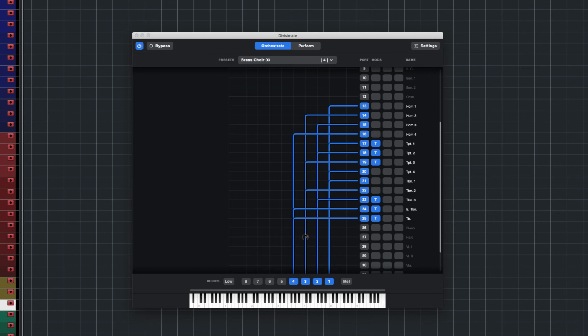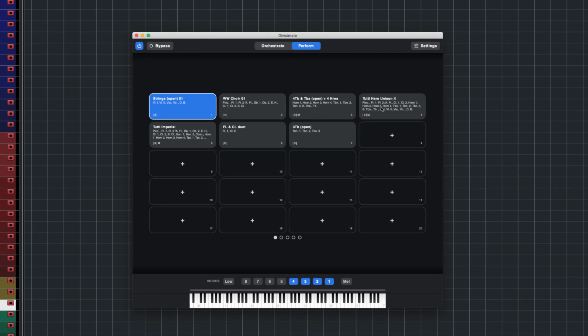composition. And the final feather in the cap of this software is the way you can switch in the performance mode between these different variations and have this software driving your composition. So for instance, I click on strings open. Can go to woodwind choir, or to make things simple, you could just choose a duet.